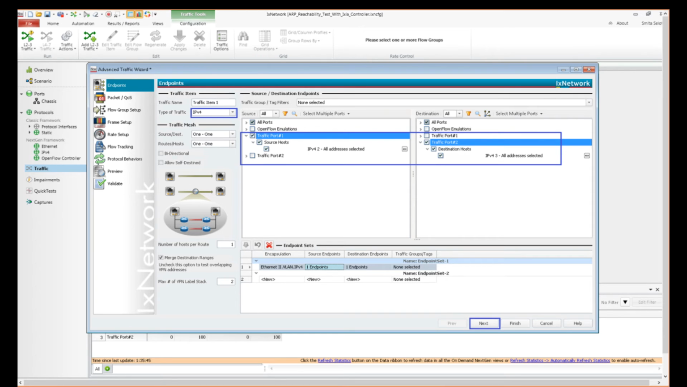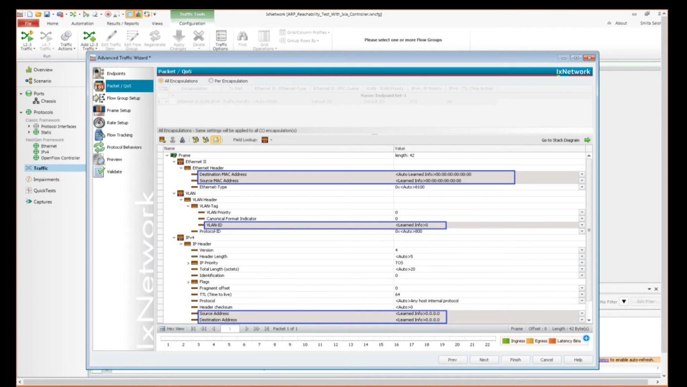Clicking the next button takes the user to the next page in this wizard. IxNetwork automatically picks the source and destination MACs and IPs from the already configured values. These values are marked as learned information. Users can configure various other fields in the message.